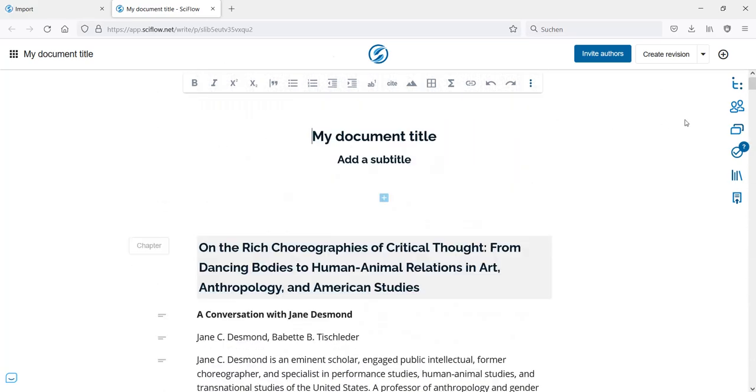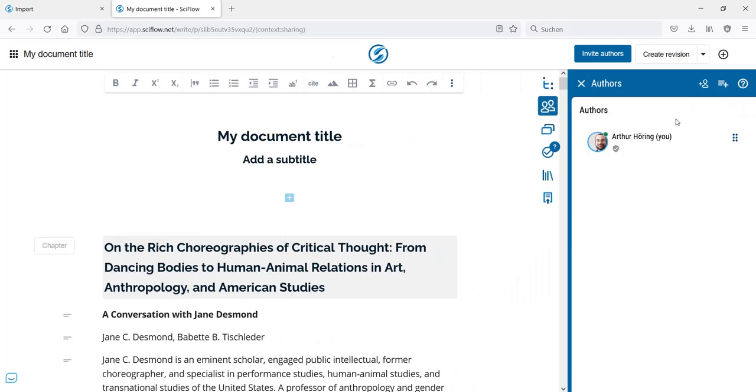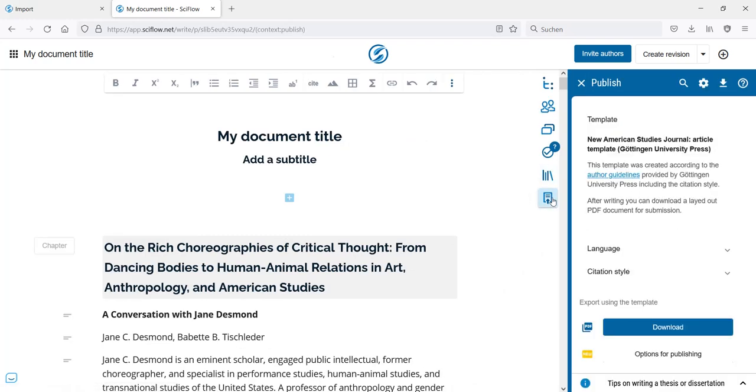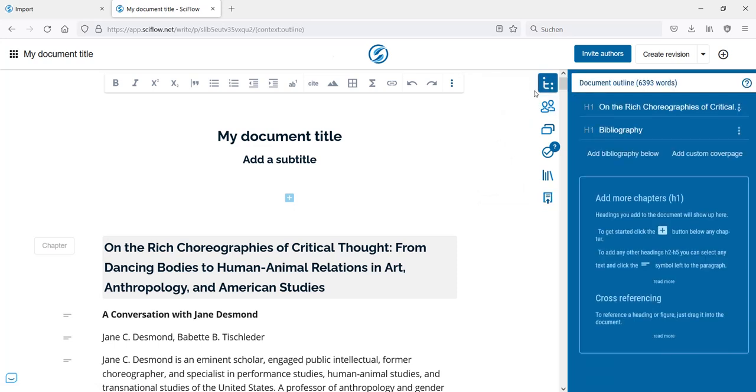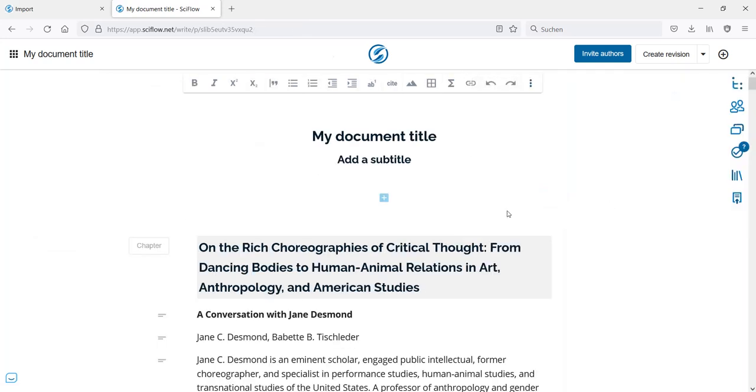And then there are the metadata concerning the authors that need to be inputted here into SciFlow, and regarding the journal and the article metadata that we work with here in the export and submit menu. So these are the two venues that you need to keep in mind, which are the text and the metadata. And from there you can get started. You can go ahead and work with the document.